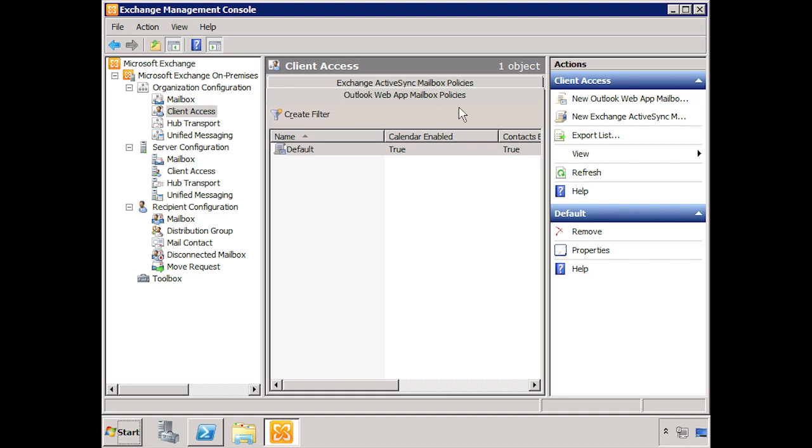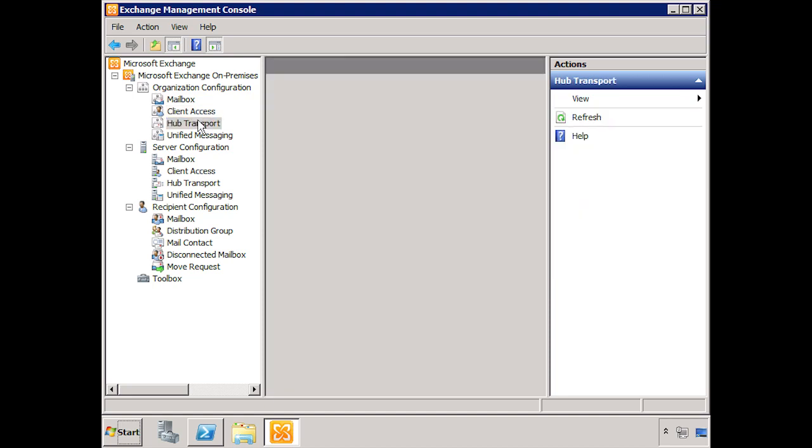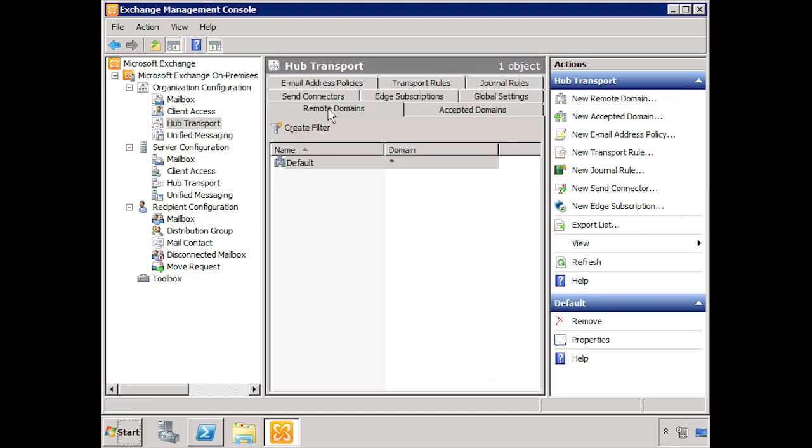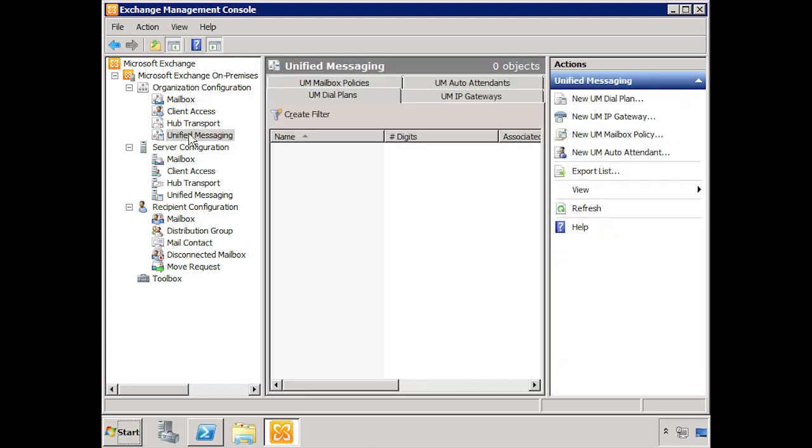We have Outlook Web App Mailbox Policies, Exchange ActiveSync Mailbox Policies. Under Hub Transport, you have Send Connectors, Remote Domains, Accepted Domains, Edge Subscriptions, and a variety of other options like Transport Rules and Journal Rules. Unified Messaging. For those of you who are familiar with Exchange 2007, you can see that the Unified Messaging tabs here have not changed at all. You have dial plans, IP gateways, auto attendants, and mailbox policies.